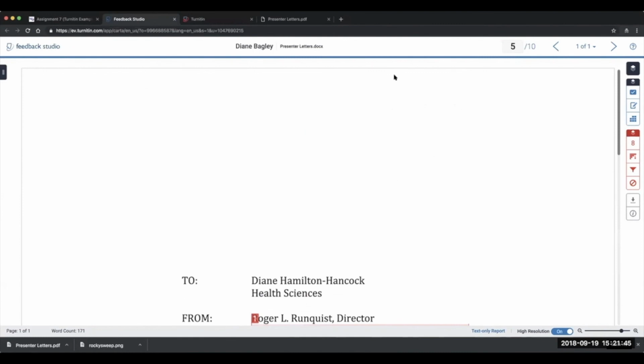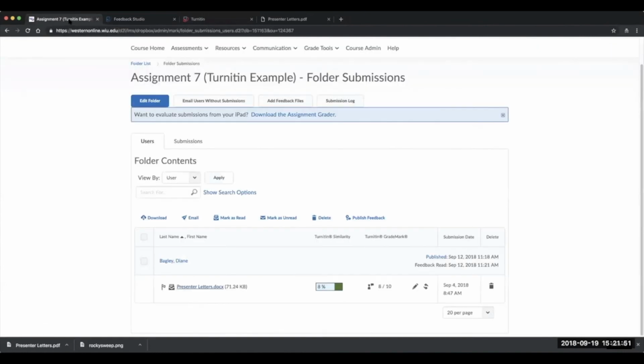When you're done grading a paper, you go back into D2L. So I just click on my Western Online tab here. And I made changes to this grade. So where you see the 8 out of 10, you're going to notice there's a little arrow here to refresh that score. So I'm going to click refresh, and now my new score, my 5 out of 10, shows up.